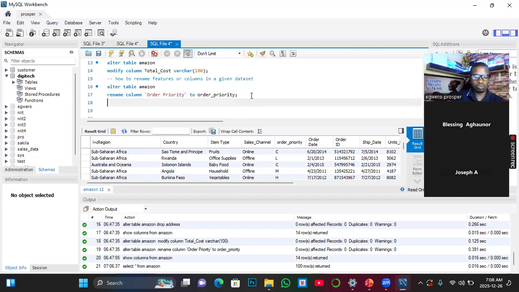So how to comment? So how to delete a specific record using the ID logic.